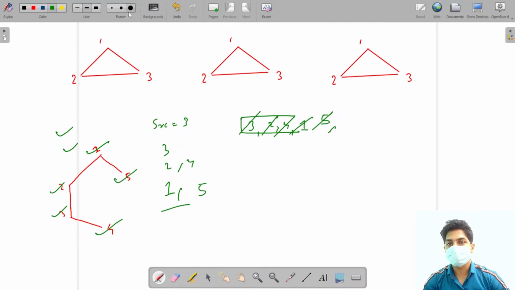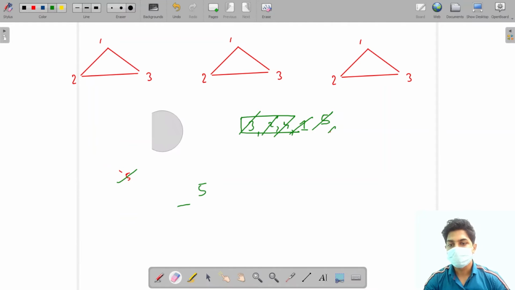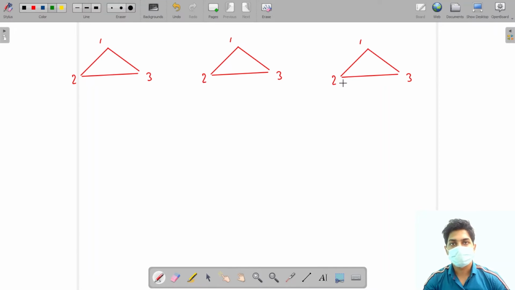Now let's take another example. Here in this graph a cycle is present. Now let's start traversal from any node in this graph. Let's take in this case the source node as 1. 1 will be removed, marked visited, and printed. Its neighbors 2 and 3 will be added.